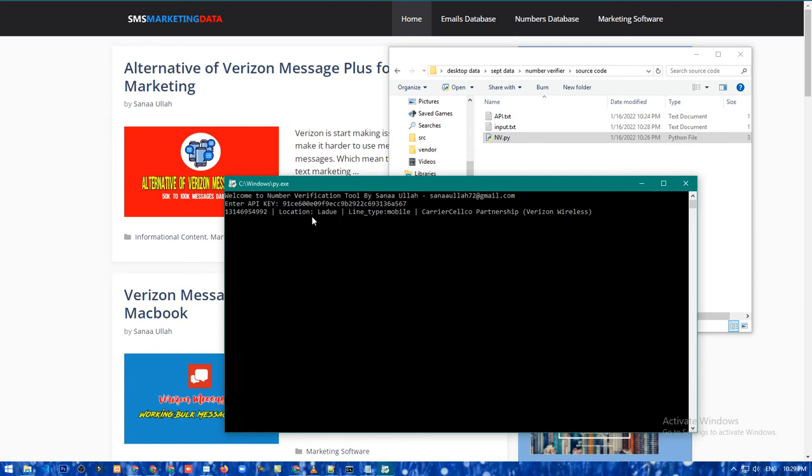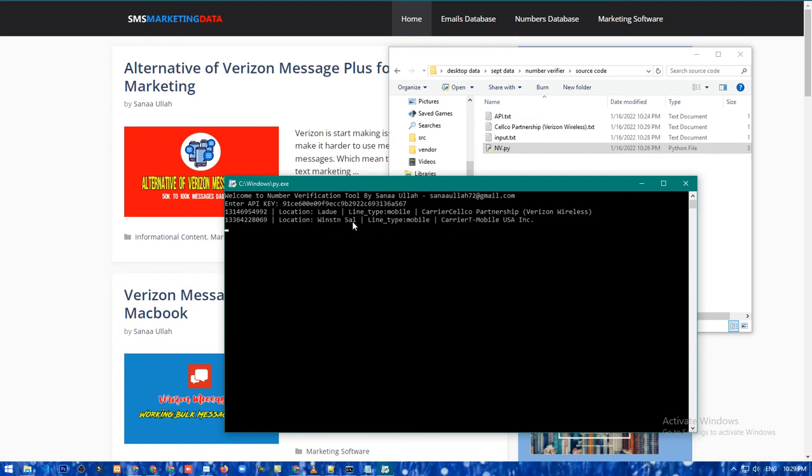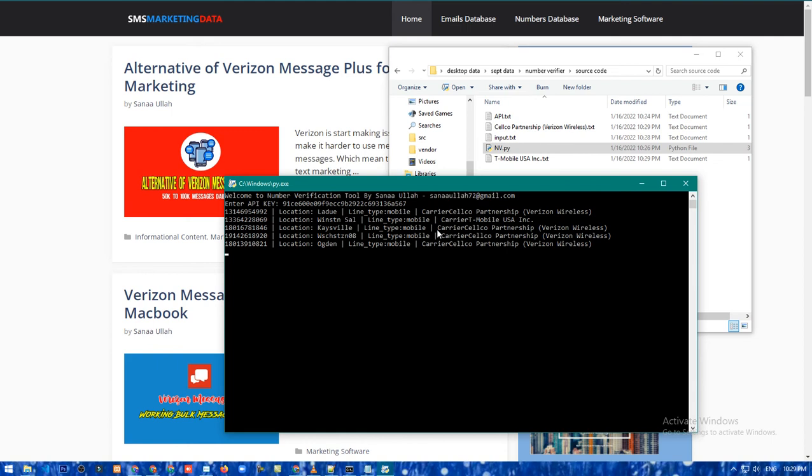As you can see, it is validating the numbers with their network carriers. As you can see in the folder, two files are created with their carrier names.